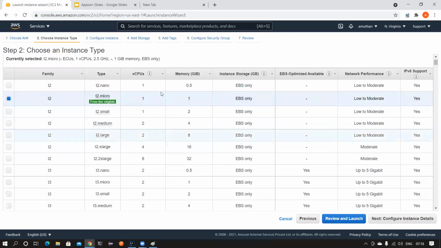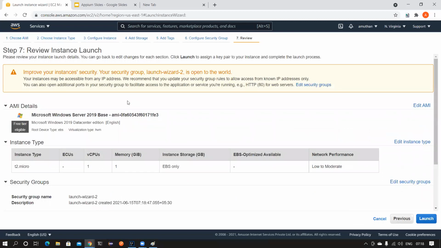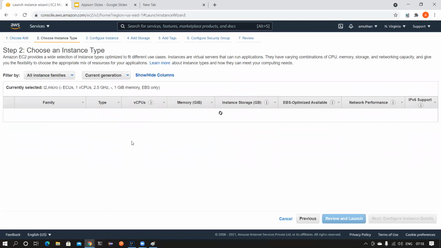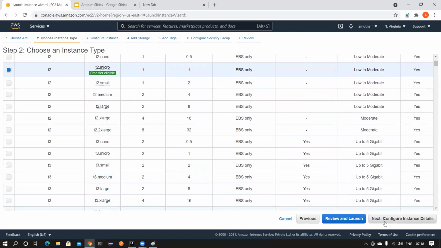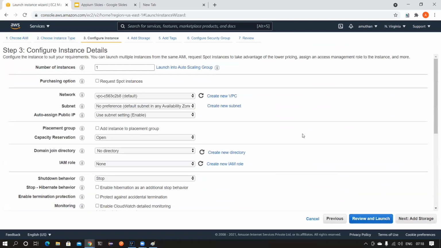My intention is not just to showcase how to purchase a machine, right? So I click on review and launch. I think I need to go back. I have skipped a lot of steps. Let me go back again. Next, click on configure instance details. I have to specify a lot of things here.